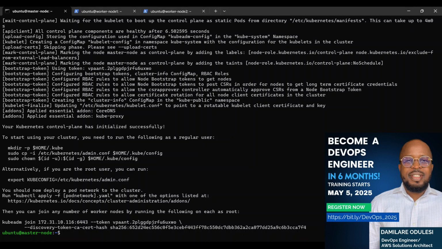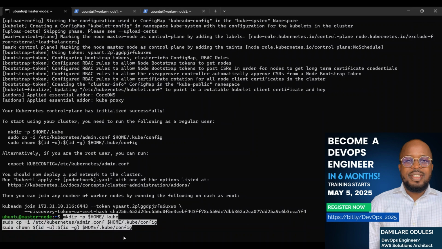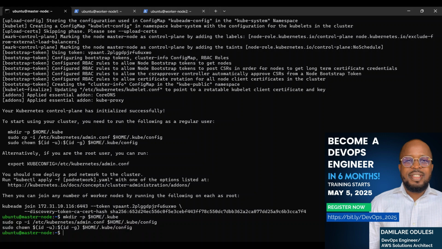The next thing we want to do now is to configure kubectl for the user we're using. So I'm just going to paste the command line in for doing that. This stage is for the configuration. Don't forget, all of these are done on the master node, not on the worker nodes, please.